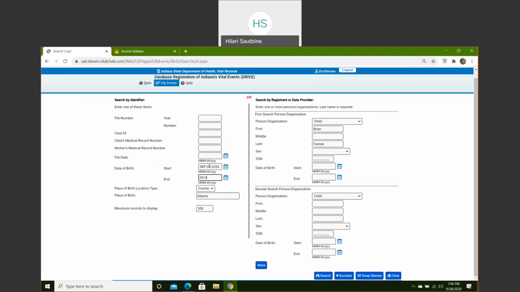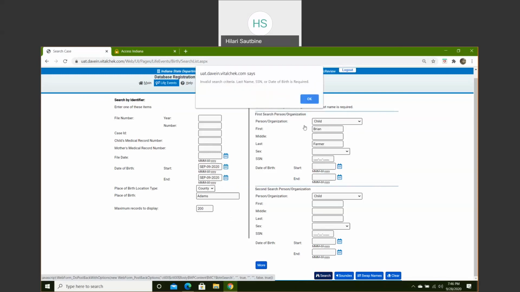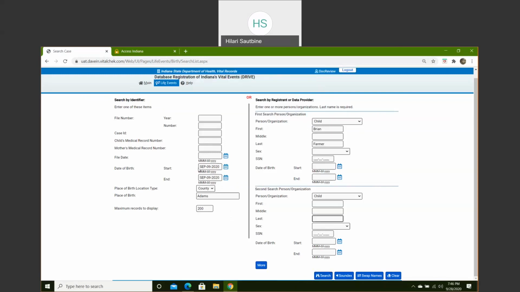It will modify it. You saw how I put in the 0909. Put in 09/09/2020. It actually does change it to the format it wants. You can also use the calendar icon. That works too. However you'd like, whatever you feel most comfortable with. I'm going to hit search. Oh, it's going, because I put Brian Farmer over here, it is going to make me put it over here.